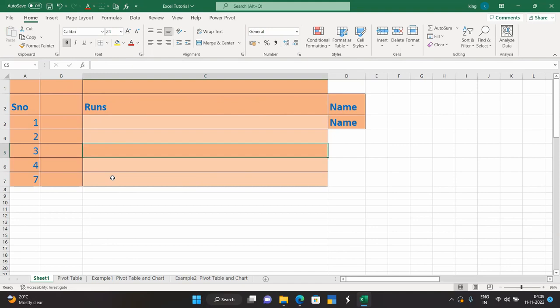It is just like a paintbrush. If you select a paintbrush, select a color and apply it on any cell, automatically the format of that cell will also be changed. This is about the clipboard group. The next group is the font group.